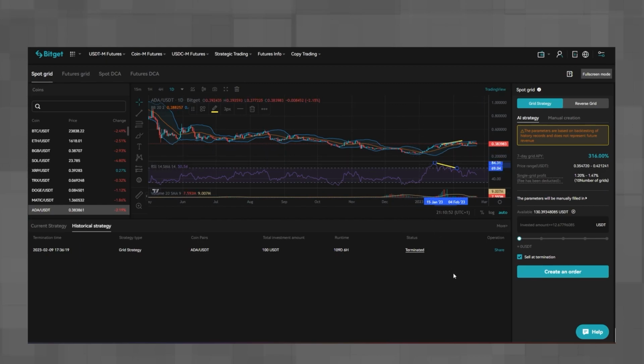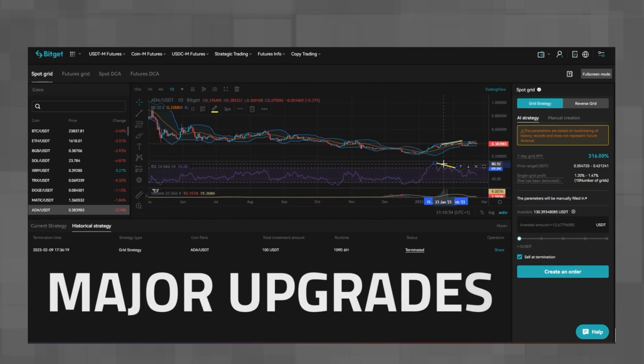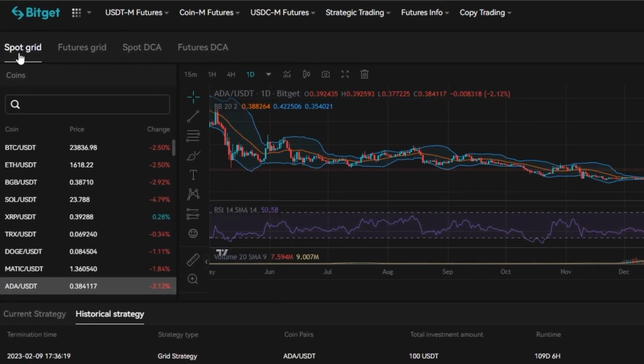Since then, there have been major upgrades implemented to the system. Now there are a lot of different options to choose from, and I will give you a quick tour of what can be done and how profitable each approach is. I will take a look at spot, futures, and DCA bots. First of all, let's see the new things about Spot Grid.